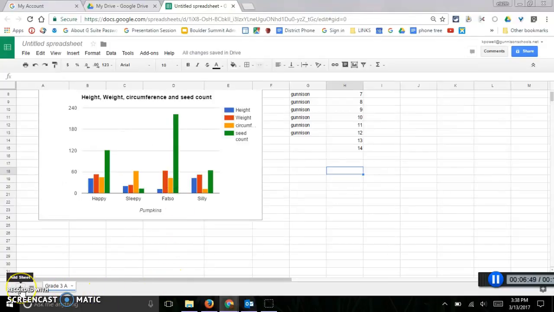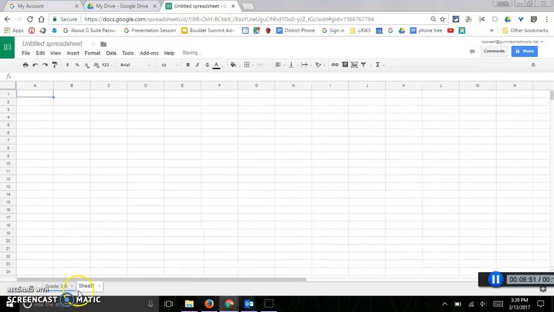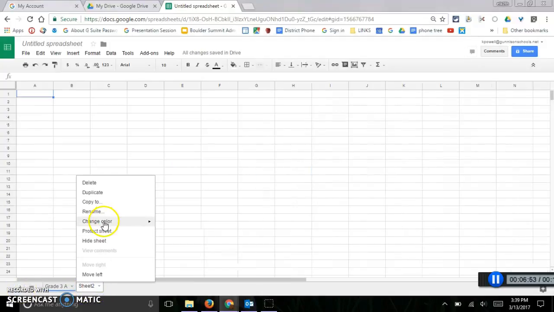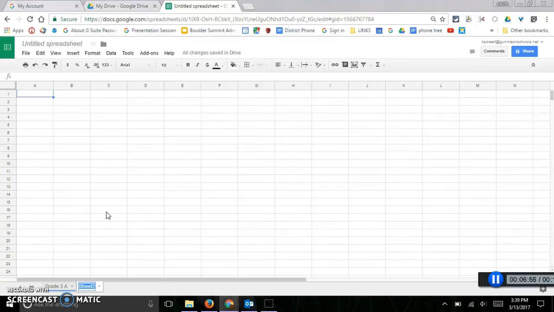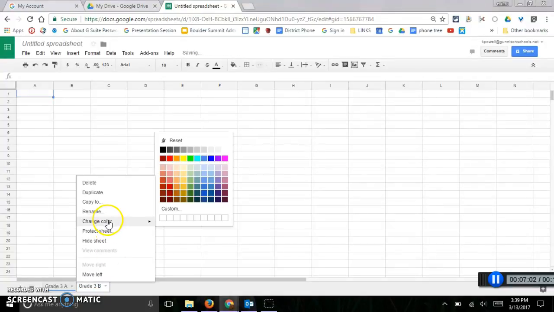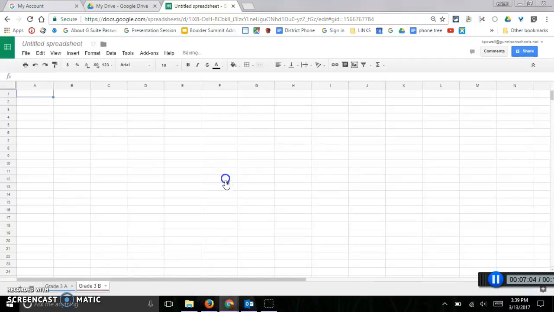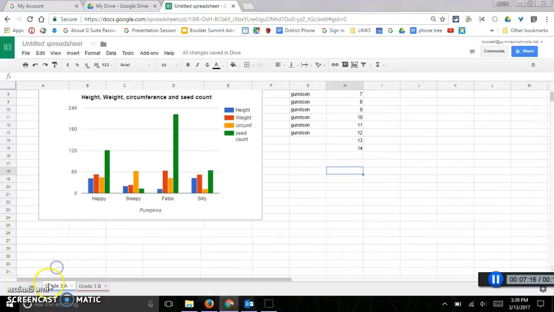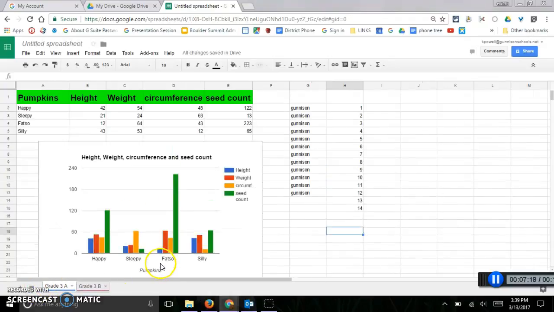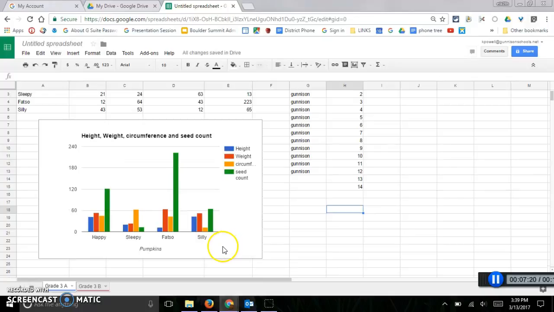I can add a sheet by just hitting this plus sign, and then I can rename this sheet right here, and so I can call that grade 3B, and of course I can color this one as well. Let's make that purple. If I don't want the order, I can switch the order around. You can see all sheets right here, so you know which sheet you're on. So those are really, really helpful.